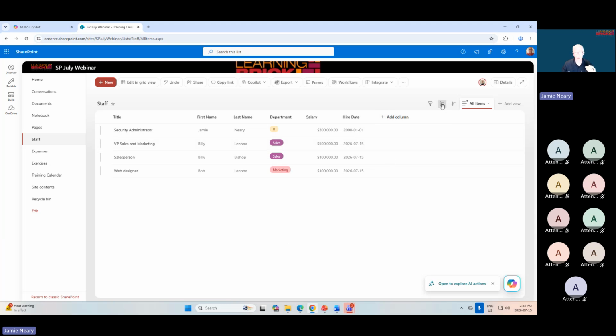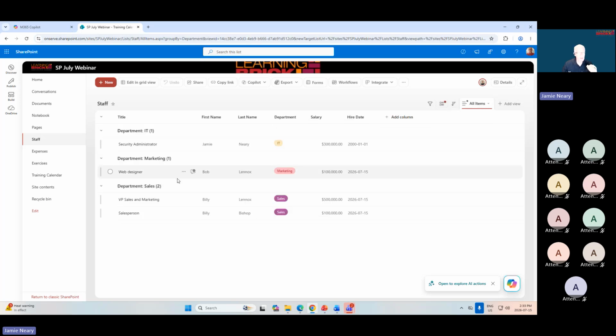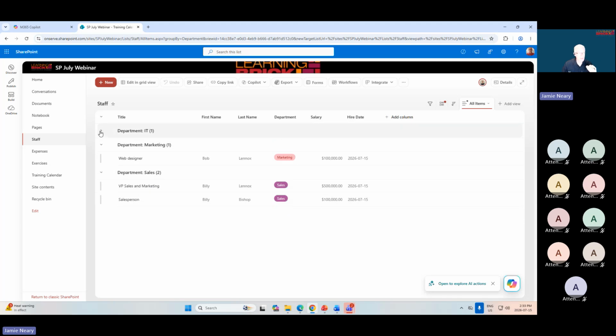So I'm going to go up to the top here and I'm going to do a group by and say, let's group this by department instead. So now it's grouped by IT, then marketing, then sales. And these are all basically collapsible lists in here. So once again, I can focus on what matters most to me. So it is flexible in terms of presentation. We will see the updates as we go along. As I said, I can filter, I can sort, I can group.